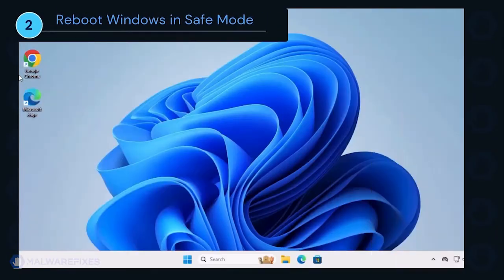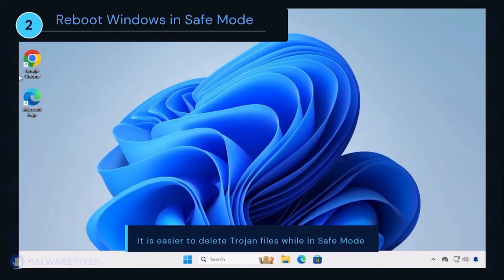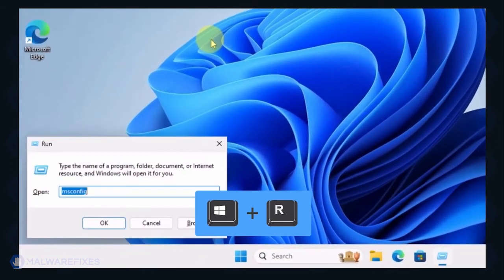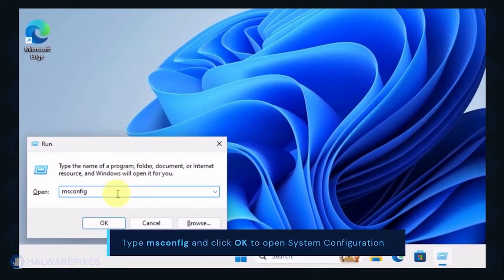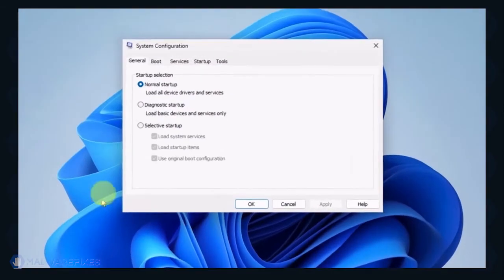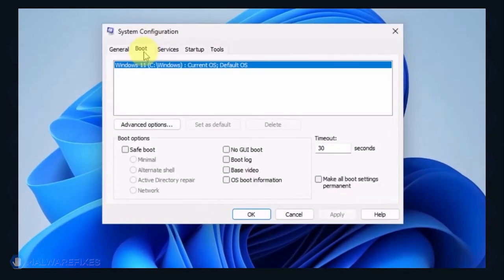Next, we will boot Windows in safe mode with networking. During safe mode, the Trojan may not load most of its components, making it easier to delete. To begin, press the Windows key plus R on your keyboard. You will see a Run dialog box. Type msconfig in the field and click OK to open System Configuration. In the System Configuration window, click on the Boot tab. Under the Boot options, click on Safe Boot and select Network. Click on the Apply button and OK to restart Windows.